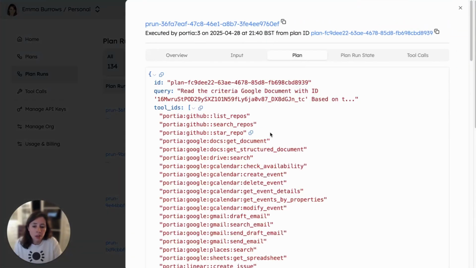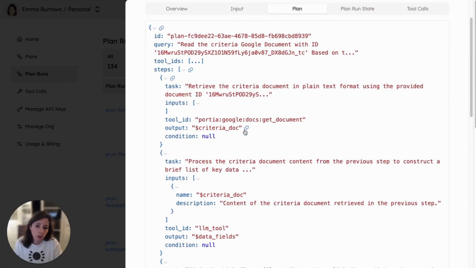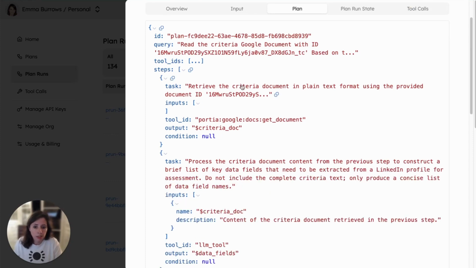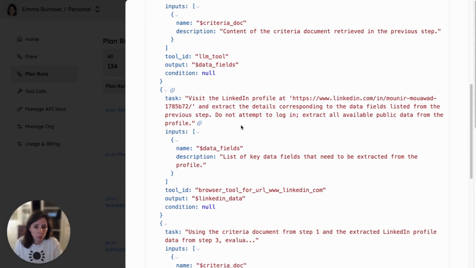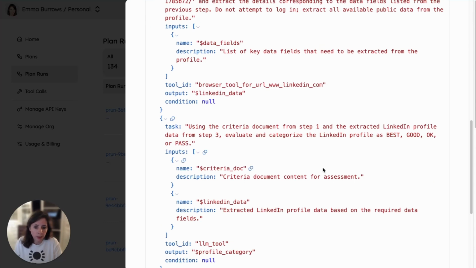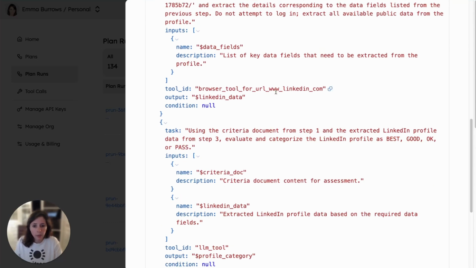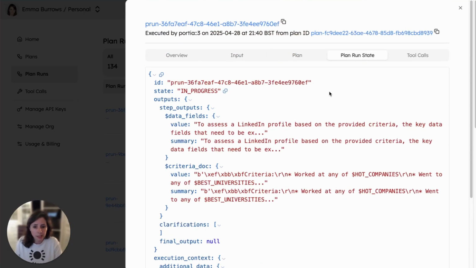And this one, as we saw, is a little bit more complicated. It's got a number of different steps with different tools associated with it. It's got to process that criteria document and visit the profile that we discussed, so it's going to go off and start doing that. Now, if we see where it's got to, what we'll see in a second is that it's going to change to require me to log in to LinkedIn.